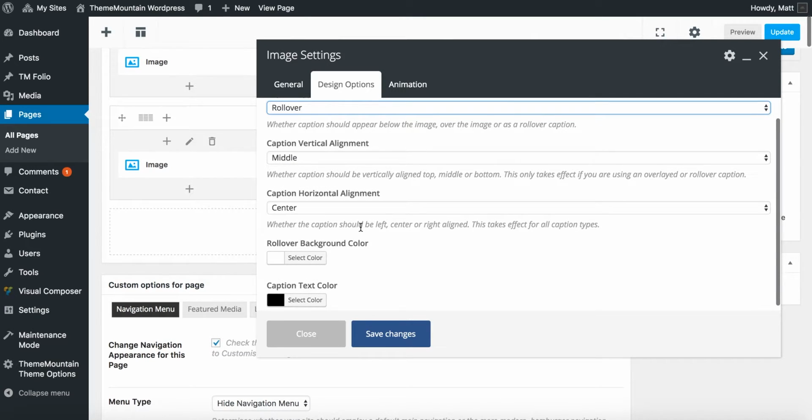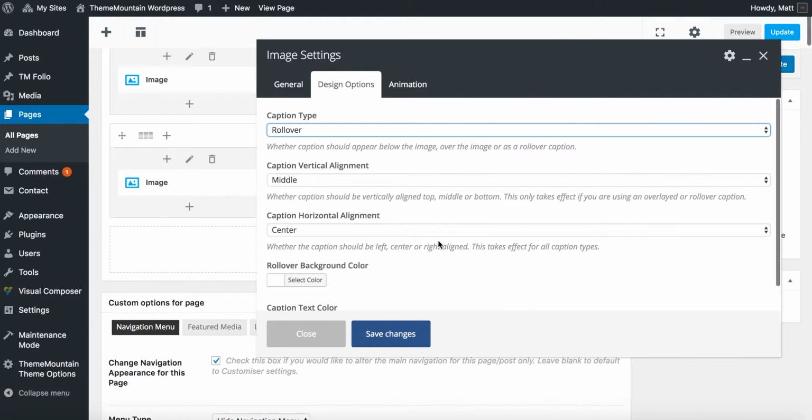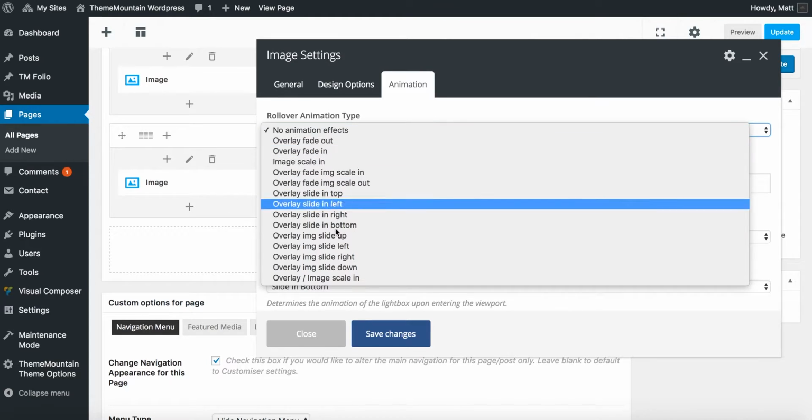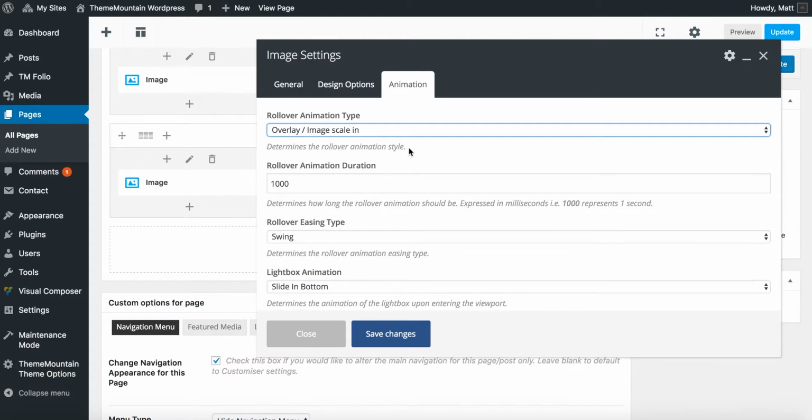Now when I do that, we also get presented with the rollover background color and the caption text color. So I'm going to leave this to white. Again, I'm going to leave the vertical and horizontal alignment as we had it before, but this time I'm presented with a range of different animation effects. So I'm going to change the animation type here to overlay image scale in.